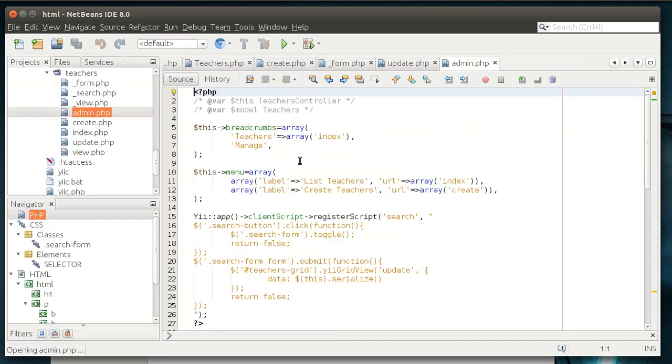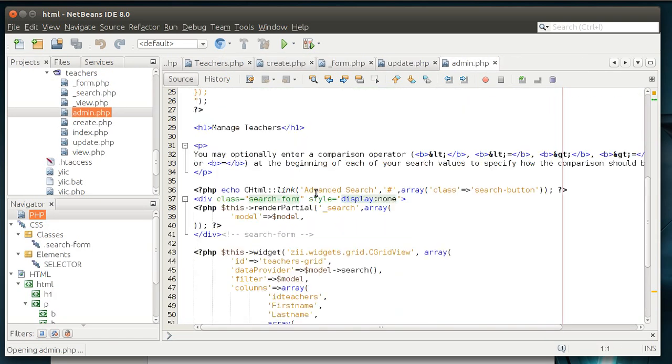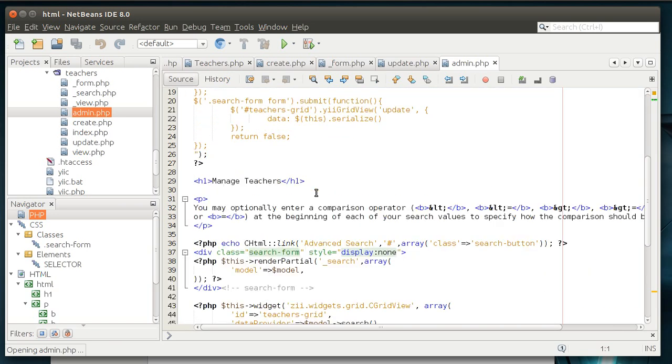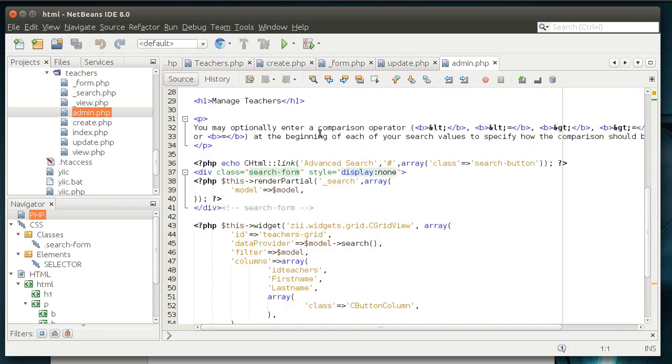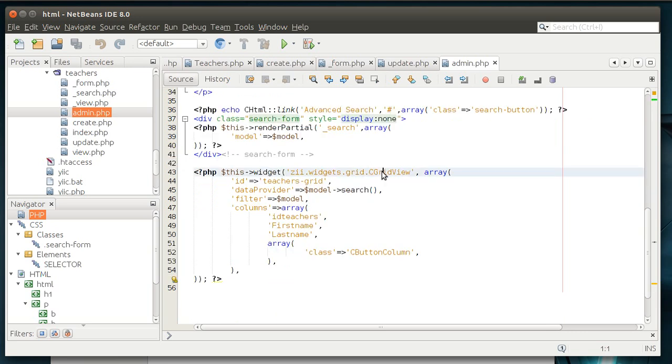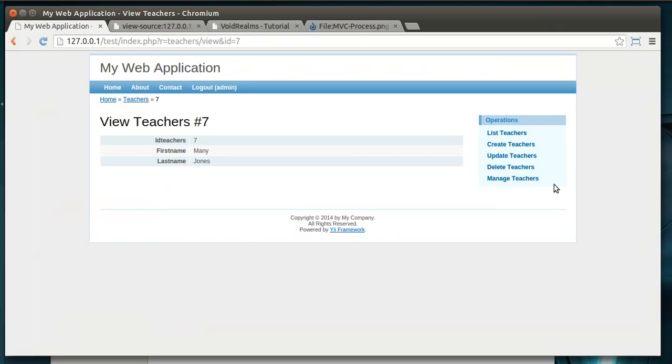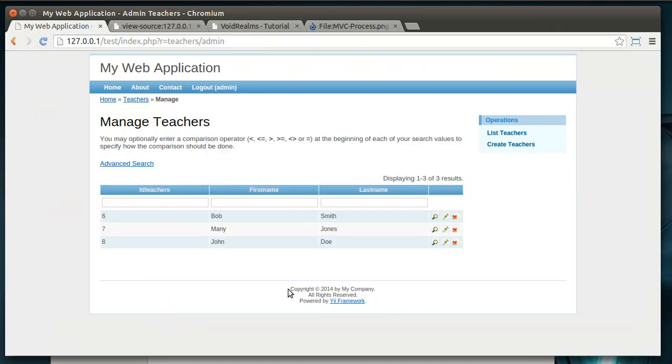Admin may be a little complicated. We will discuss this in future tutorials in depth, but it's pretty much the same concept. You're just loading the models and then displaying them in a C-grid view, which has a few buttons. And if you're wondering what that looks like, click Manage, and then there it is. Voila.